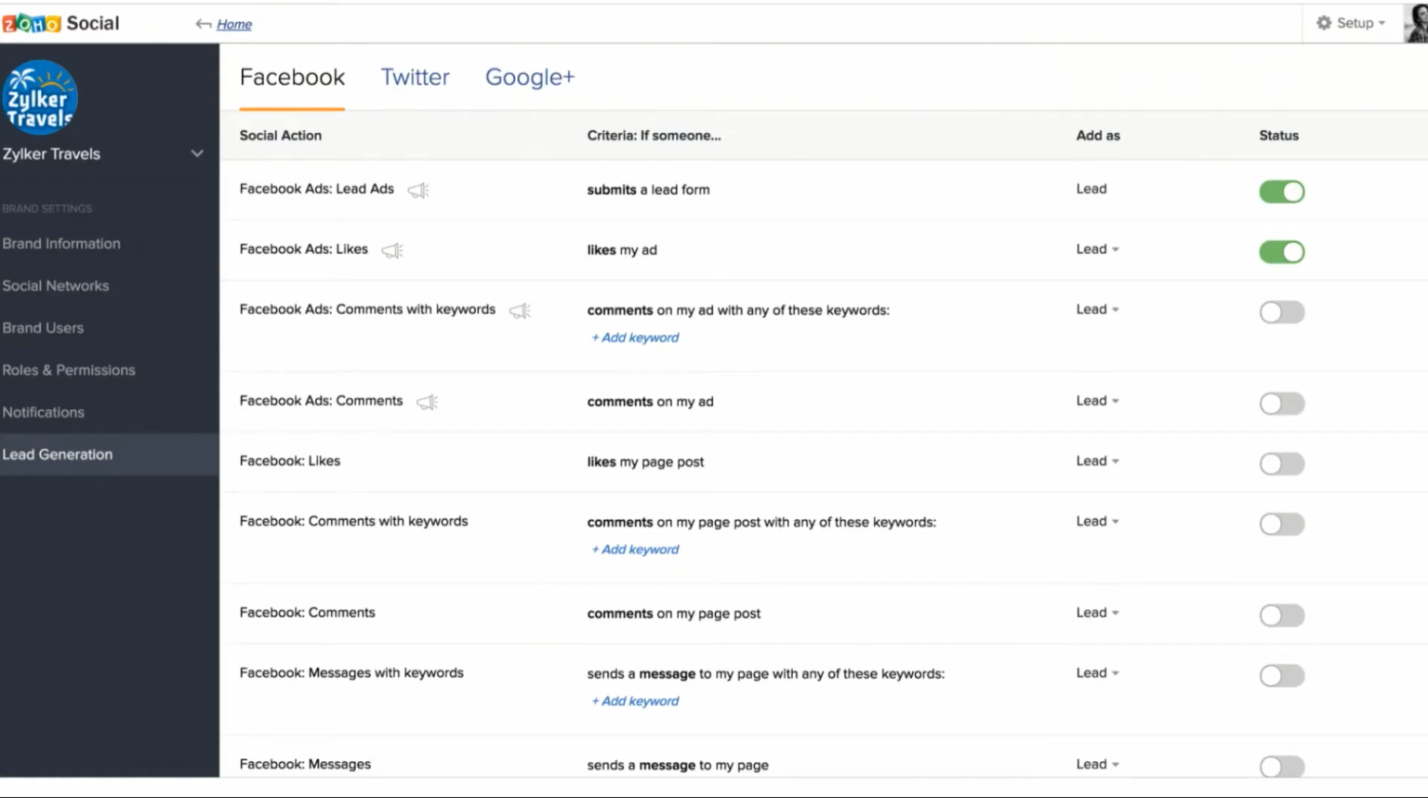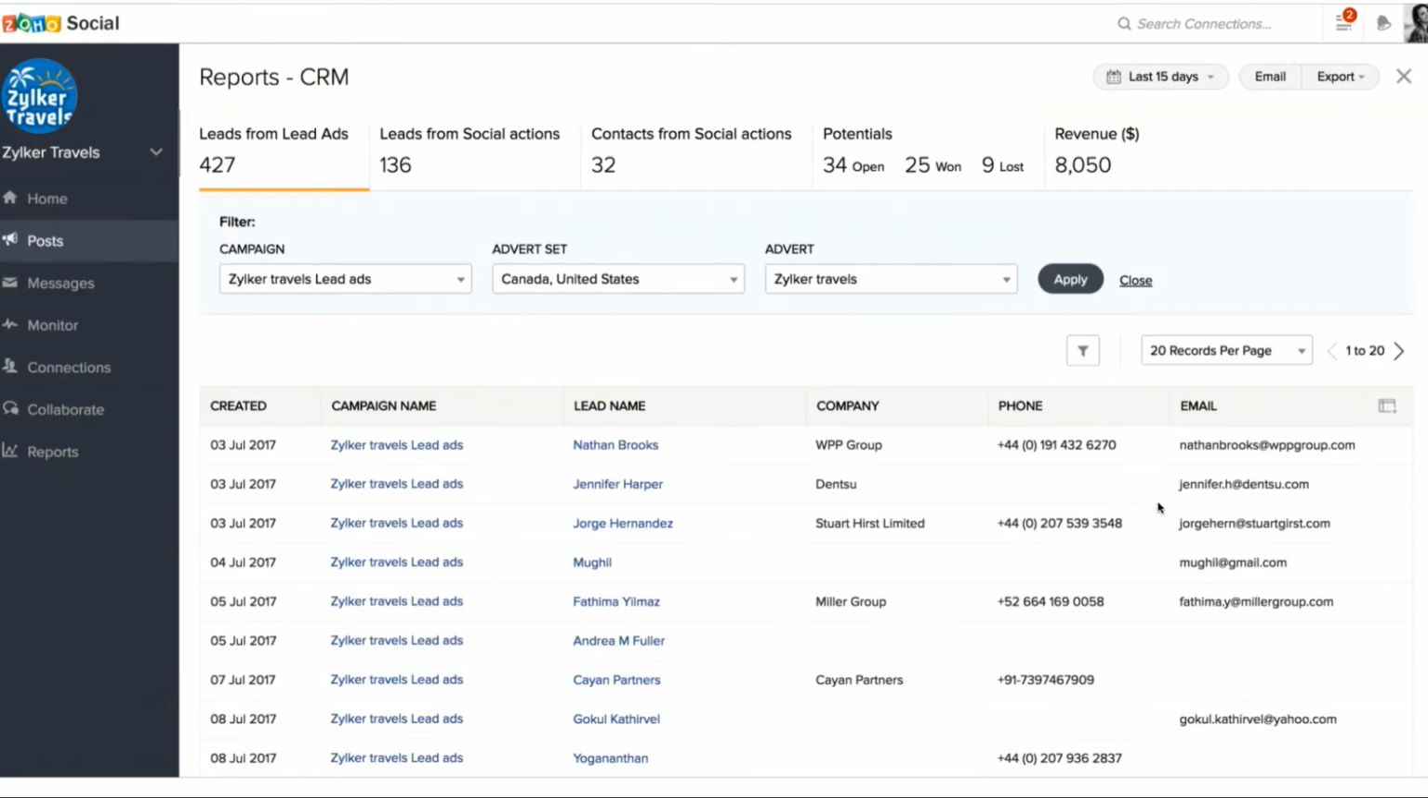Now, there are also automatic workflow rules within the tool designed specifically to help you with this. So whether someone likes your ad or comments on it, you can enable these rules to convert them into leads or contacts and push them directly into the sales process. And I'll definitely talk about automatic lead generation soon.